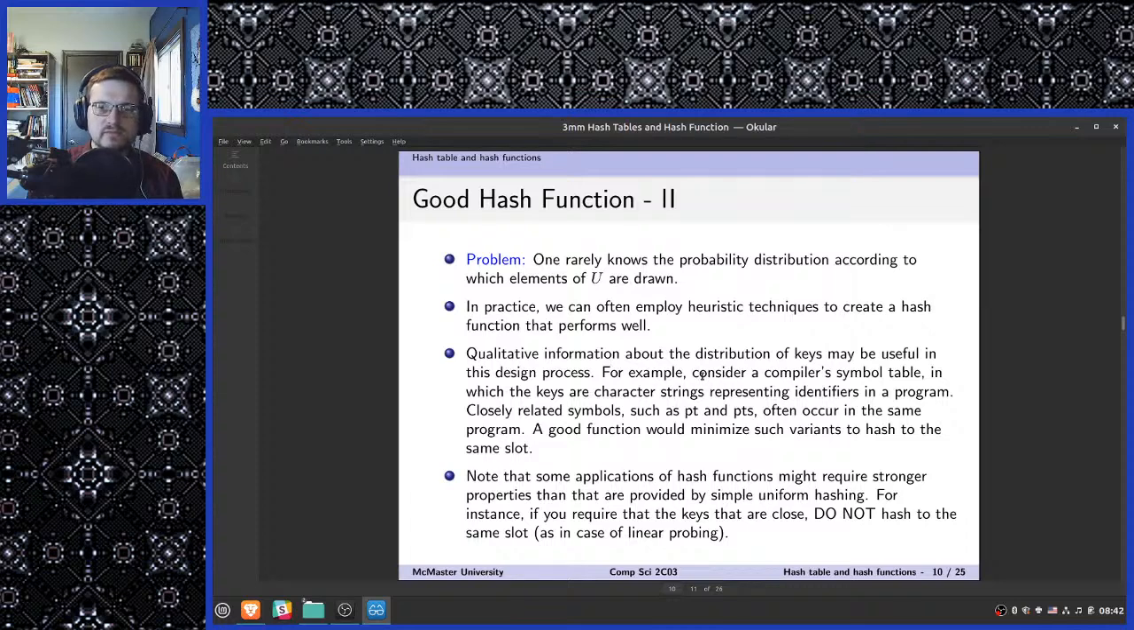So, for example, consider a compiler's symbol table in which the keys are character strings representing identifiers in the program. Closely related symbols, such as pt and pts, often occur in the same program. A good function would minimize such variance, hashing to the same slot. So, for example, your keys may very well be strings, right? That's actually reasonably common.